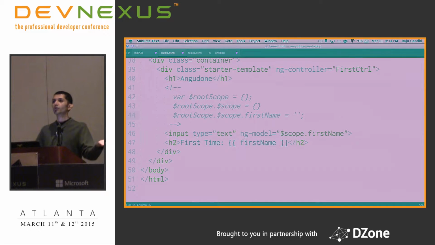Now we've got nested scopes. Two people do not interfere with each other. If there are two separate controllers with their own scope objects, they don't trample each other. Problem solved. How's everyone doing with this? Does DI make sense? All right.